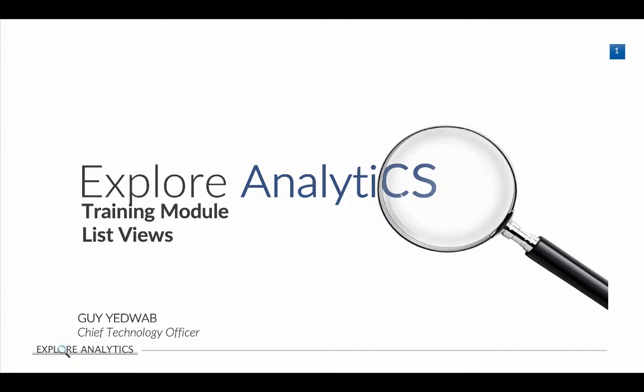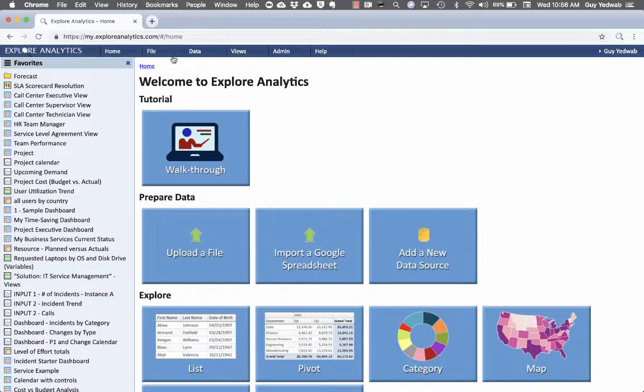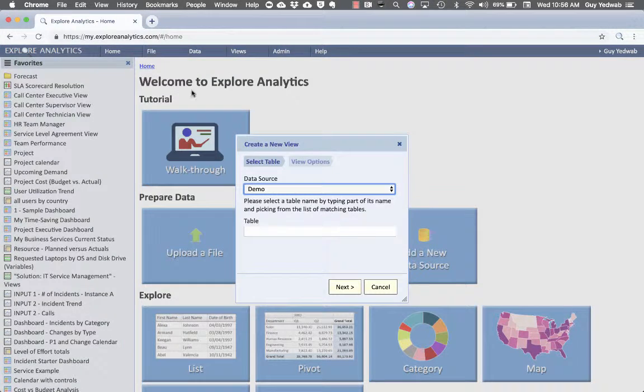List reports are great for displaying sets of data and being able to really get the details, and they're going to be similar to any other type of view that you create in Explore Analytics. There's a few different ways that you can create a report, but the most common one is to go to the File menu and select New View.